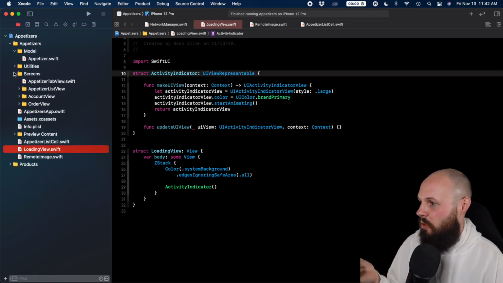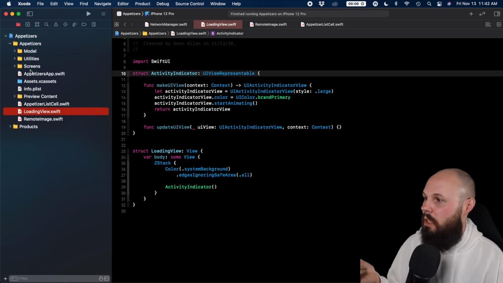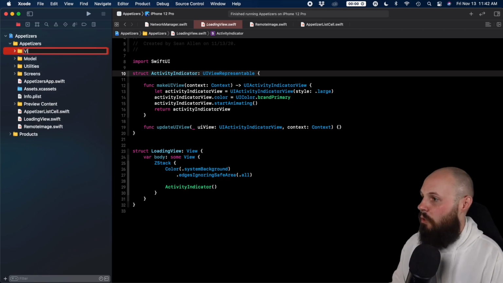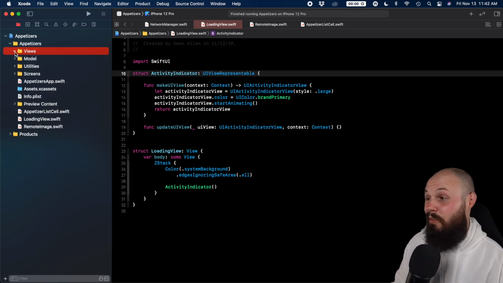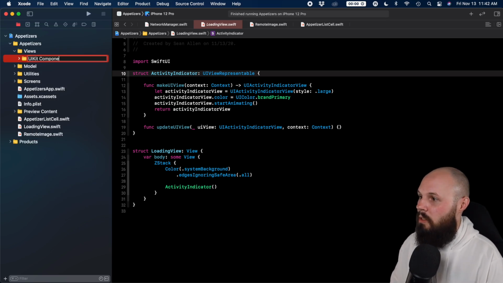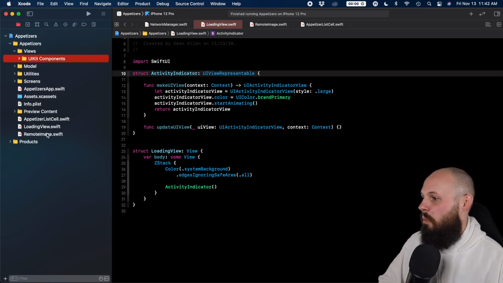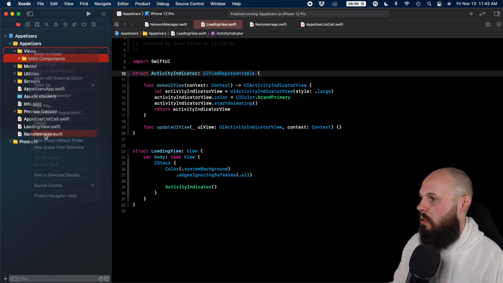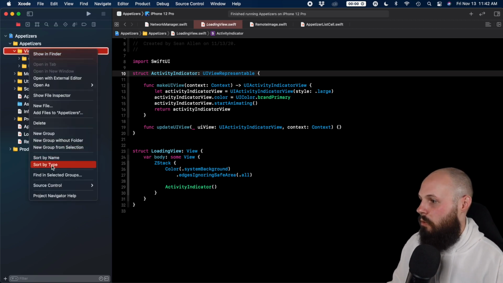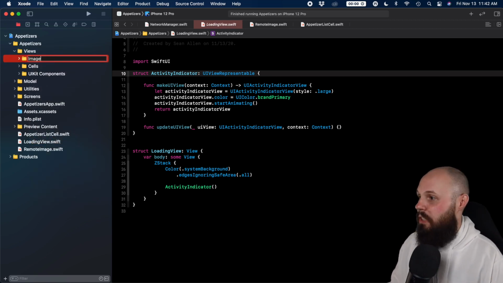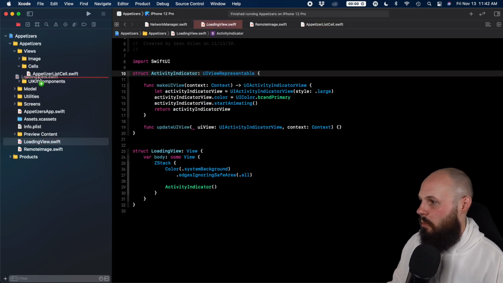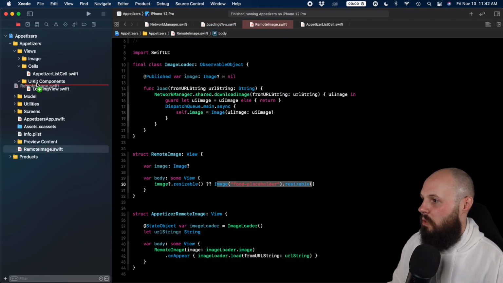So let's minimize my folders to look at my overall structure real quick. So model, utilities, screens. Again, this is where I start doing the views folder. So new group, call it views. And this is kind of overarching because there's a lot of different views, especially in SwiftUI. So the new group in here will be UIKit components, and then the other one will be cells. You can see my appetizer list cell. So new group, call it cells, and then remote image. So we'll call this new group image. Okay, so let's just drag this here. Cell goes into cells, loading view goes into my UIKit components, and remote image goes into my image.